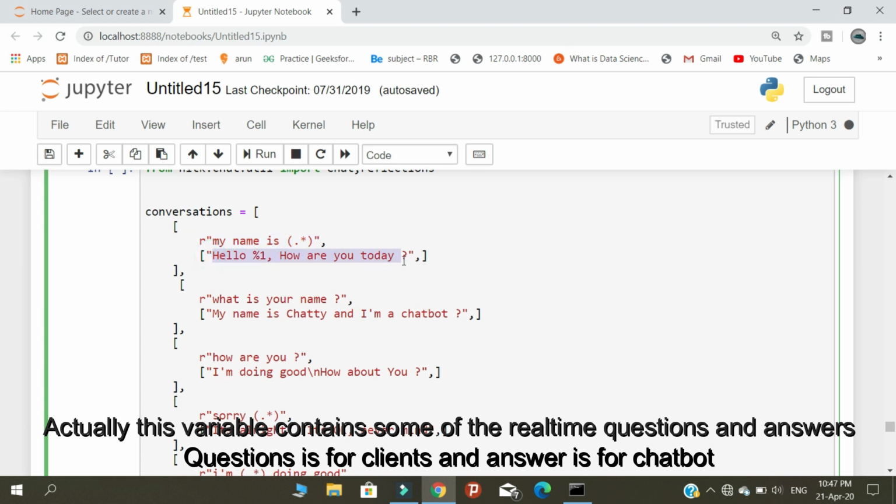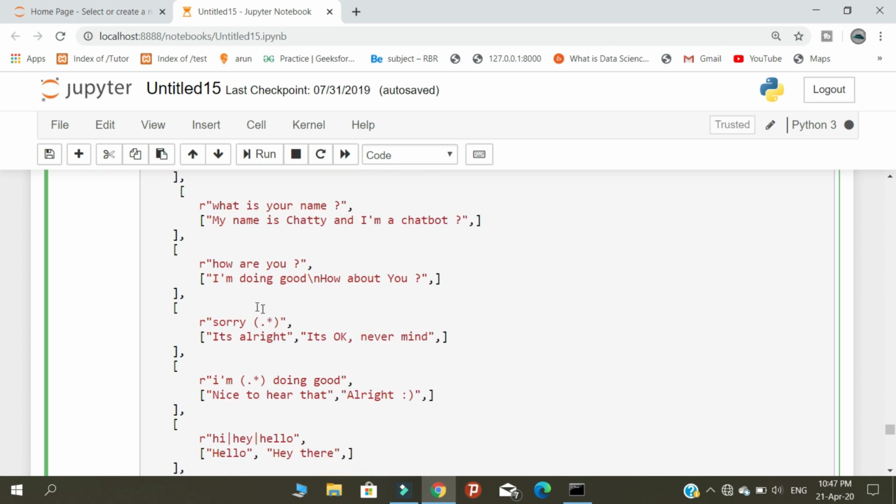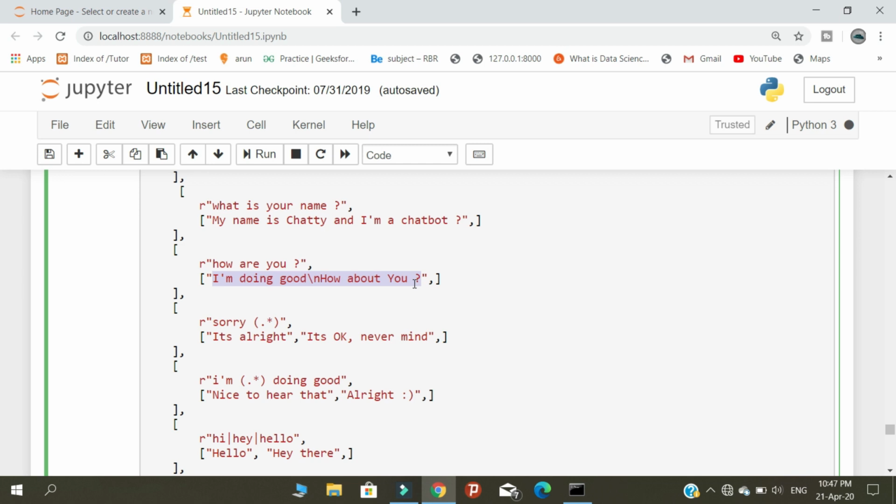So consider this example. If you are a client and you are asking a question to the chatbot, consider this question, how are you, to the chatbot. So you are asking the question to the chatbot. It identifies the question and replies with the suitable answer to that question. So these are the basic steps to create a chatbot.